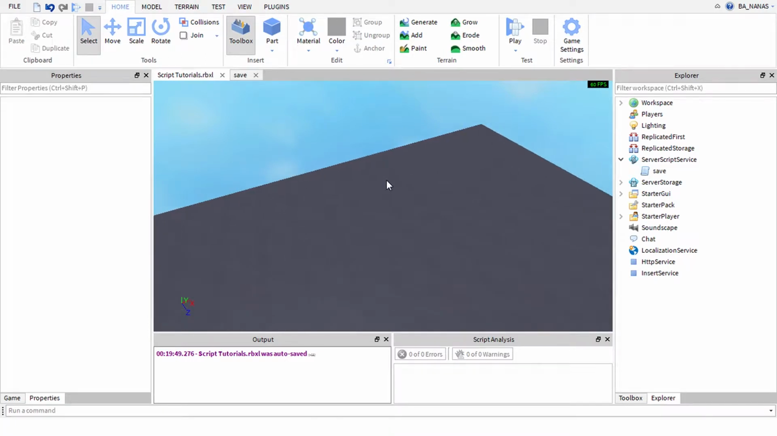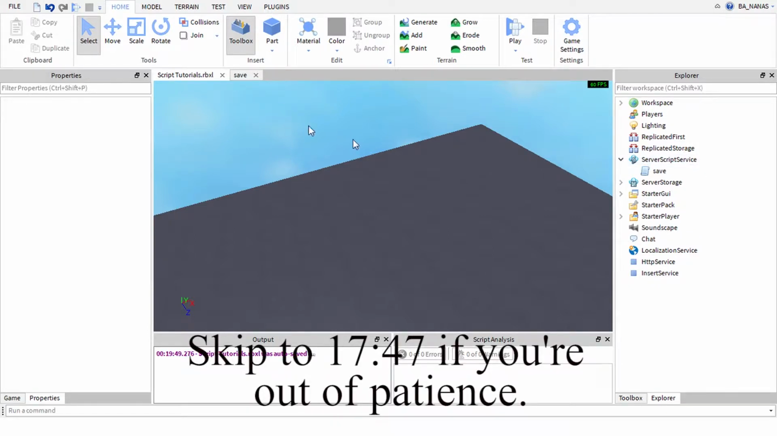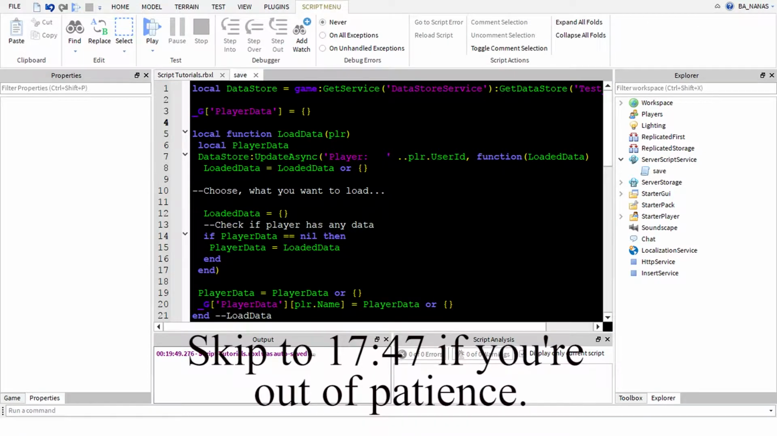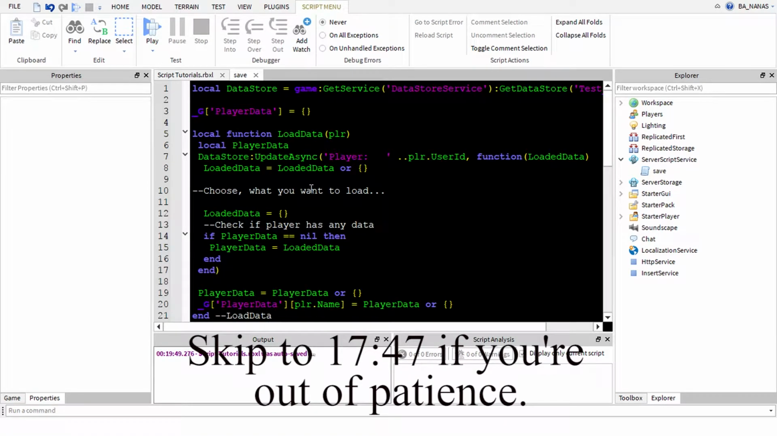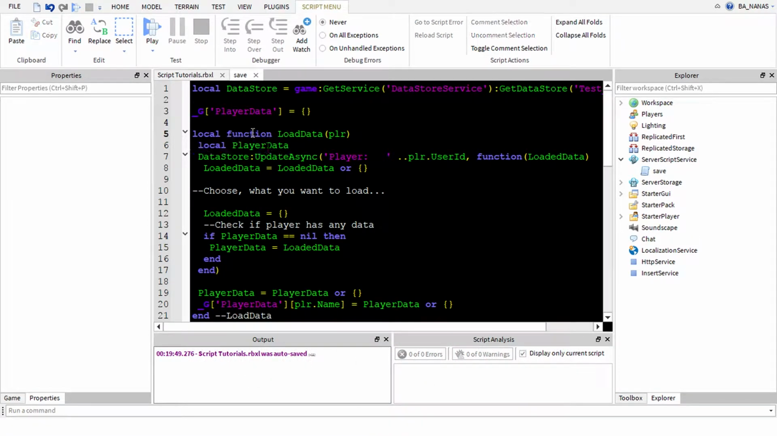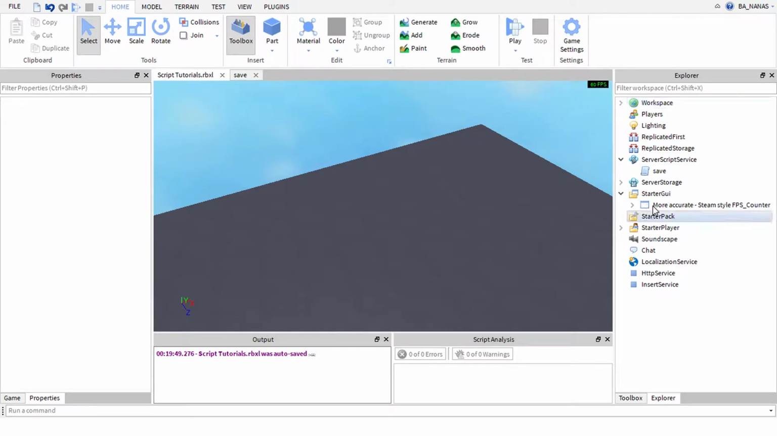First, what you want to have is that script from tutorial number 6. You can just copy it and paste it in your server script service, and call it whatever you want. I called it save, and now it's literally that. So I'm going to show you how to make it so it would fit your game. So first we are only going to do things on, yeah, that's my FPS counter from the previous tutorial, and I made it a bit better.